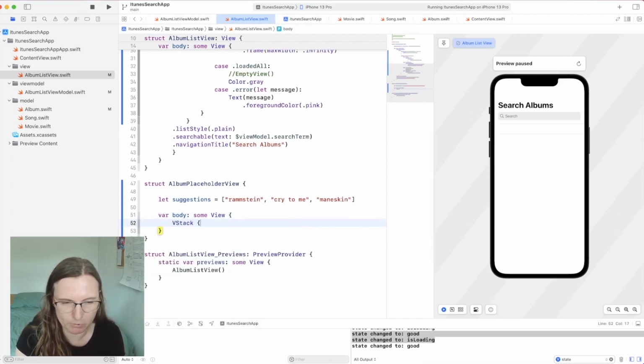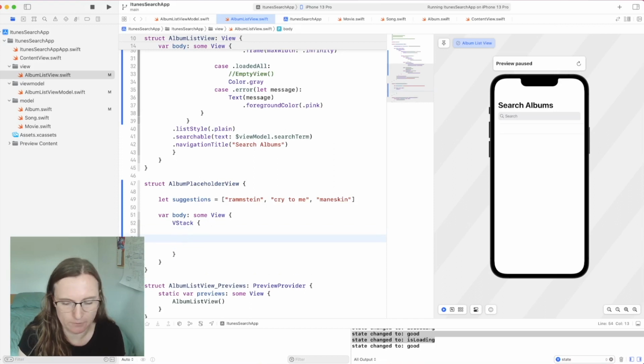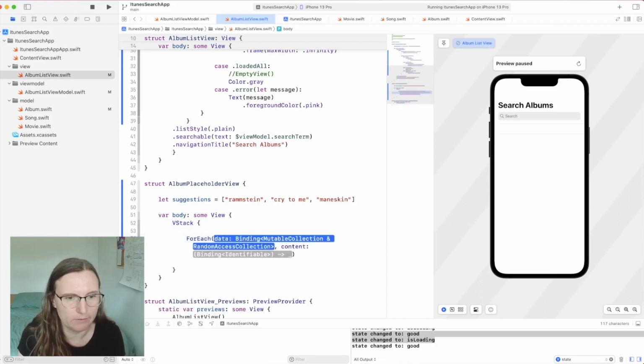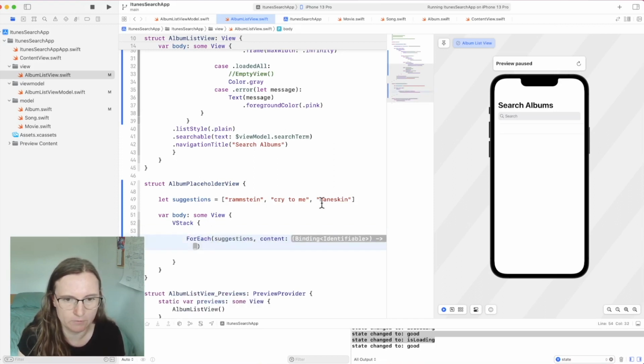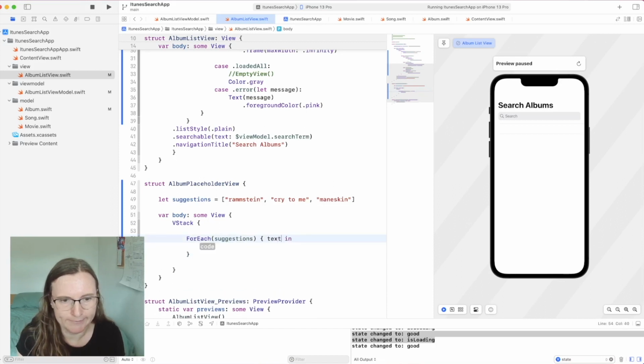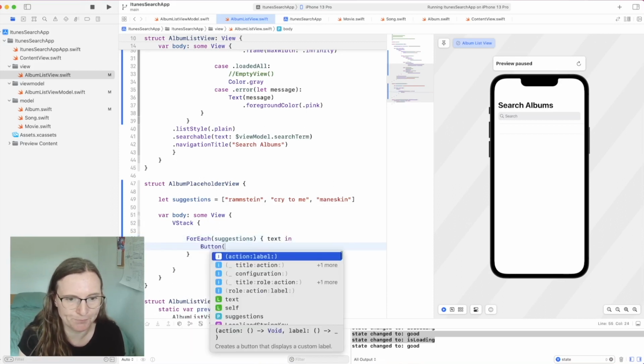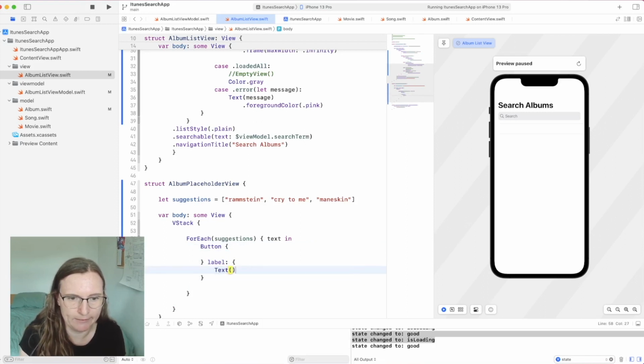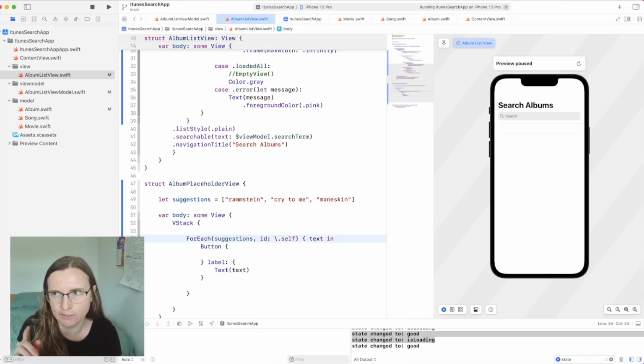Yeah, in this case, I probably only need a VStack with a ForEach of these suggestions. This is text, and I'm showing a button here, and the label is simply the text. Now this is an array of strings and they are not identifiable, so I have to give the ID \self. This is okay in this case because I know all of the strings are unique and I'm not editing this array of strings. It's just a constant array, so it's okay.